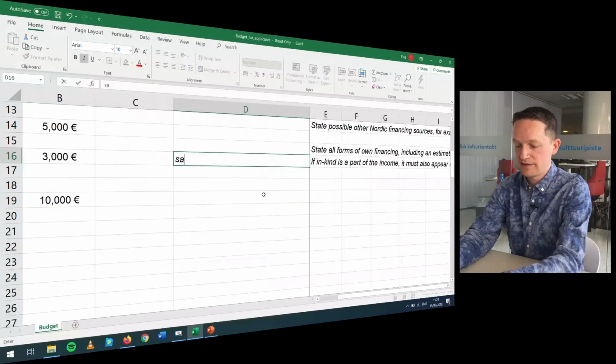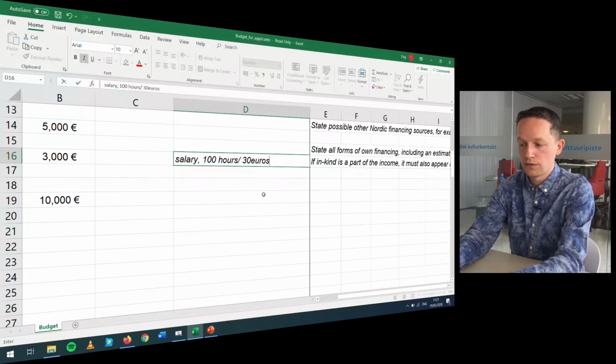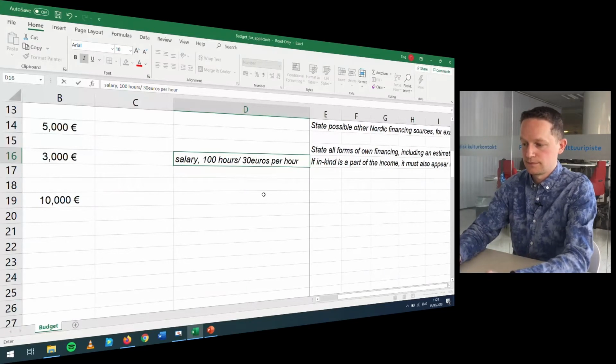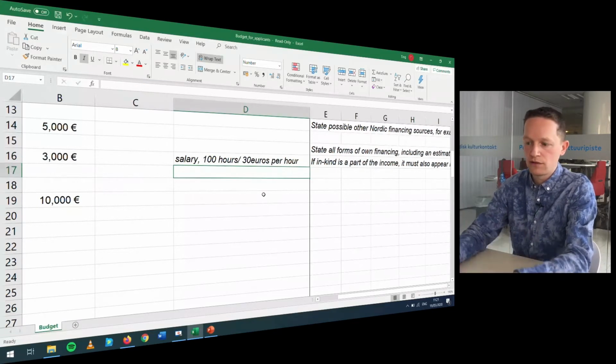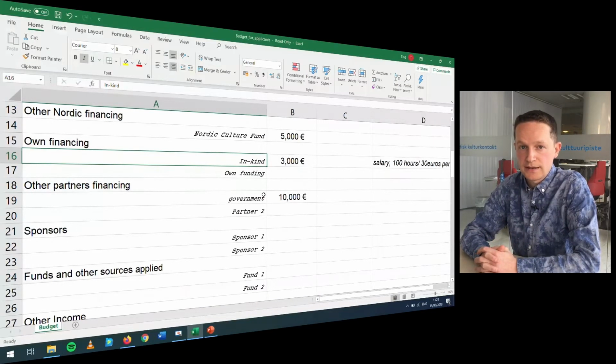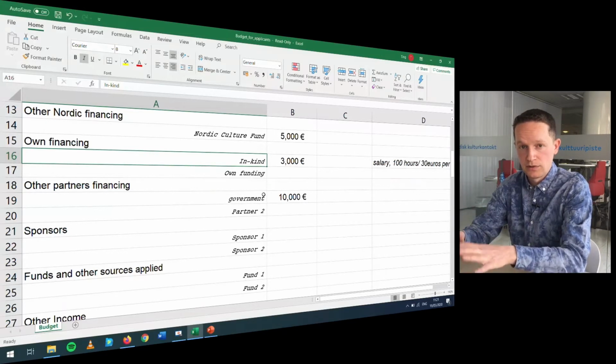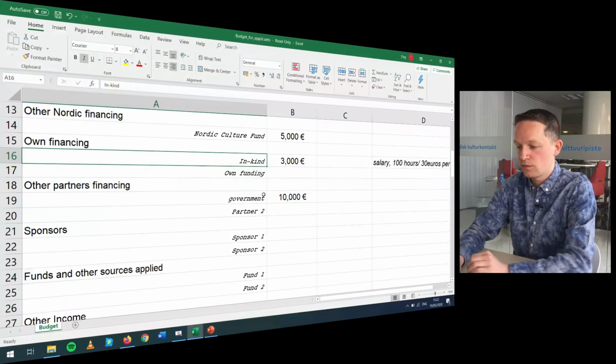So we'll specify that it's a salary, and also we'll specify the calculation. This is based on 100 hours at a 30 euros per hour rate. This is, for example, a volunteering work that you have as your own in-kind part. A key rule for the in-kind part of the budget is whenever you state an in-kind income, you should also state it as an expense, and we'll go back to that shortly. Just keep in mind that whatever goes into incomes has to go to expenses as well.